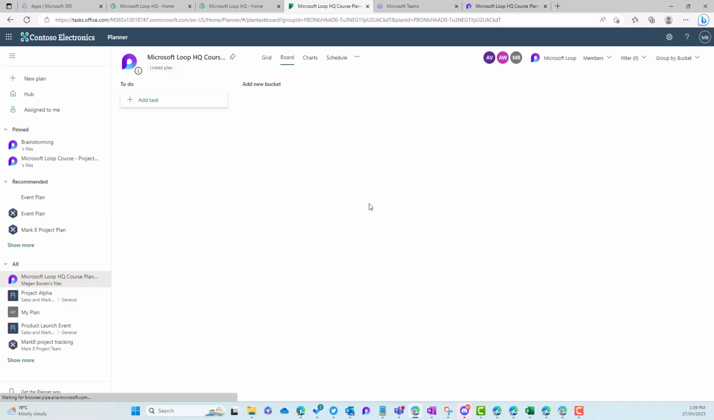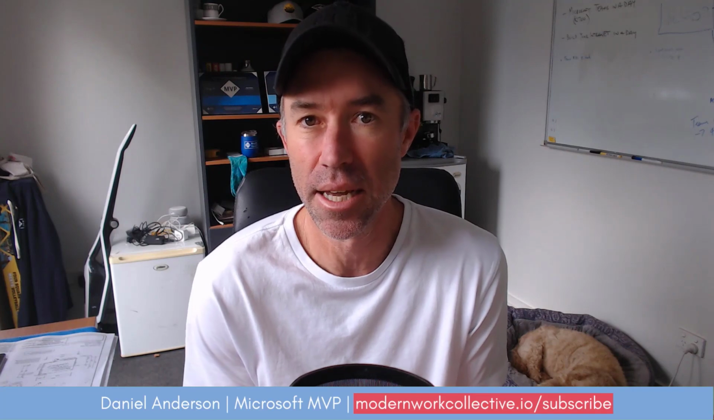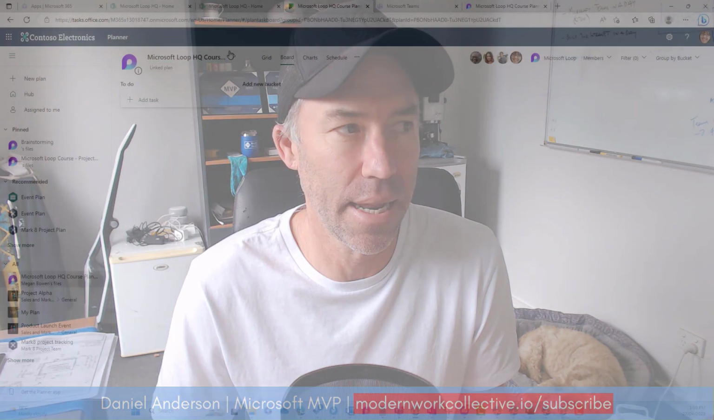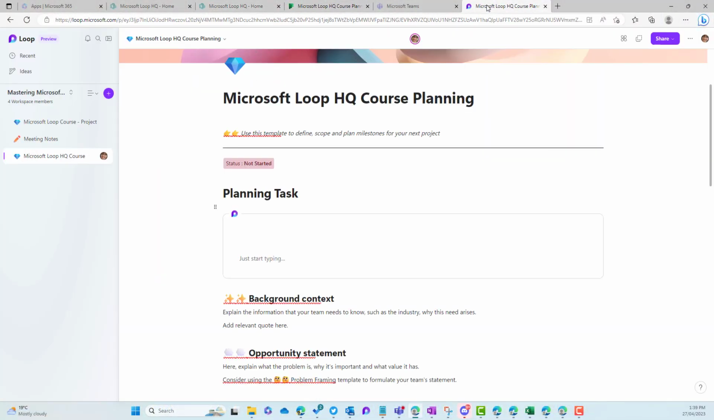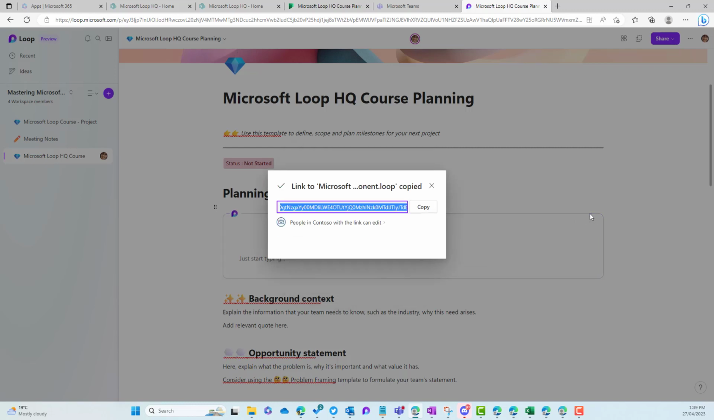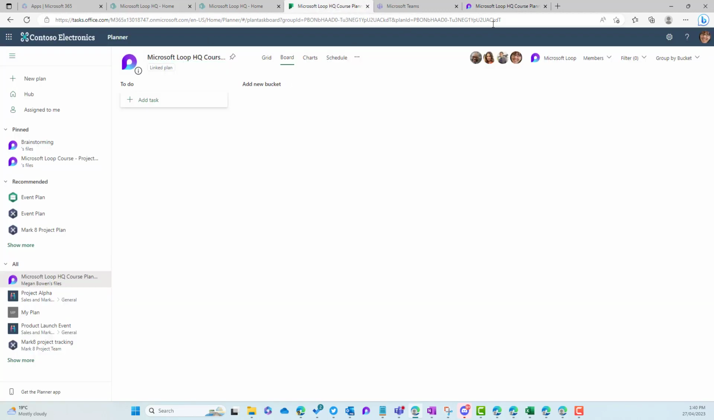We can see here that that task list has now been removed. Because we've created a specific loop component of that task list, it's actually been removed and has removed itself from this planner plan now. All right, so if I jump back into Microsoft Loop I can copy this component though, and then I can extract it from this page and I can insert it into other endpoints. Could be a Teams chat, could be an Outlook email or something like that. But what has happened is that it's been removed from this planner plan.